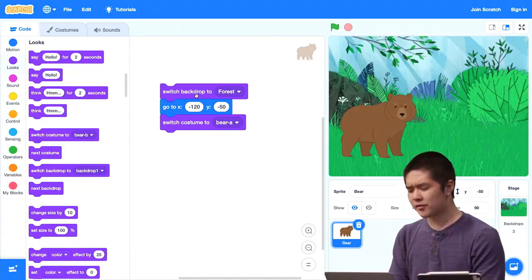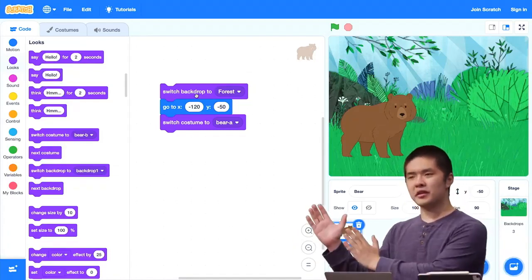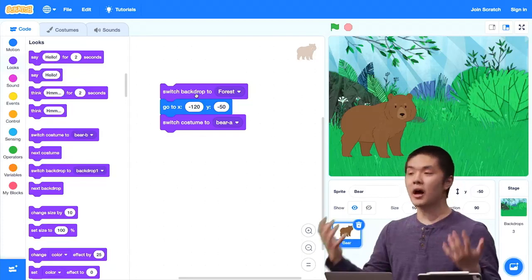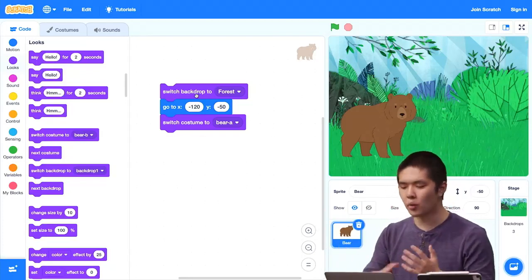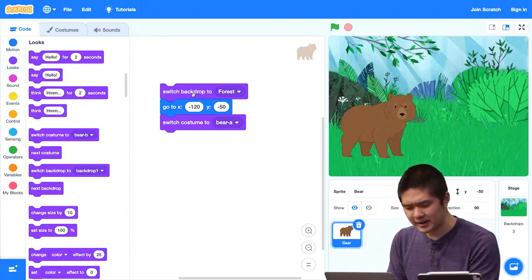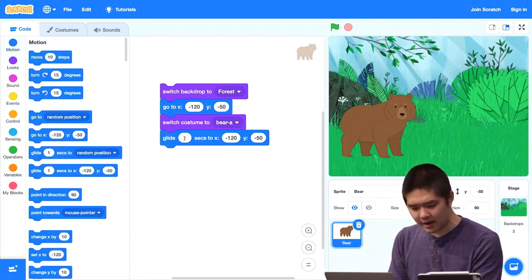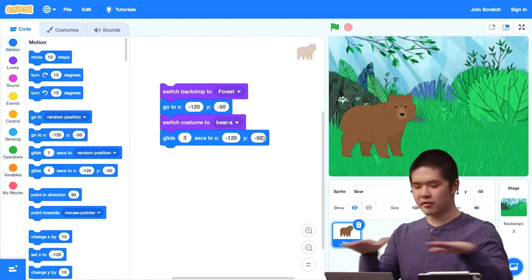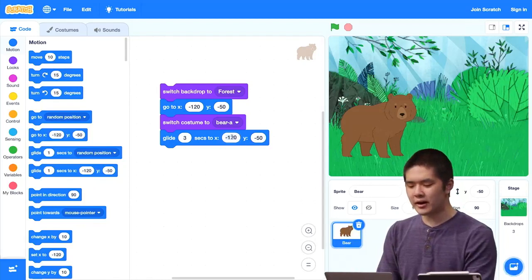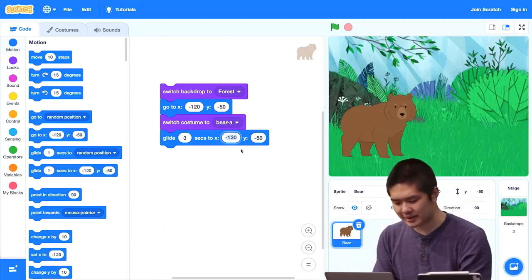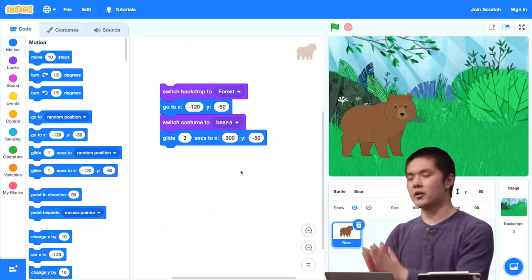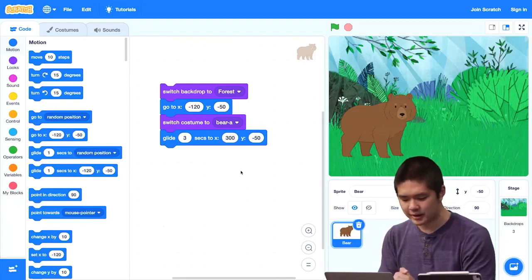And now what I want is for the bear to walk off the stage in this forest and enter the other backdrop that we had, the woods with the bench there as well. And so I want it to walk. To do that, I can use the glide block that we saw before. So let me have the bear take maybe 3 seconds to glide. I don't want the y value to change. It's just going to walk left and right. But the x value, I want it to walk off the stage. So I'm going to make this a big value, something like 300. Just try and get it close to the edge of the screen.